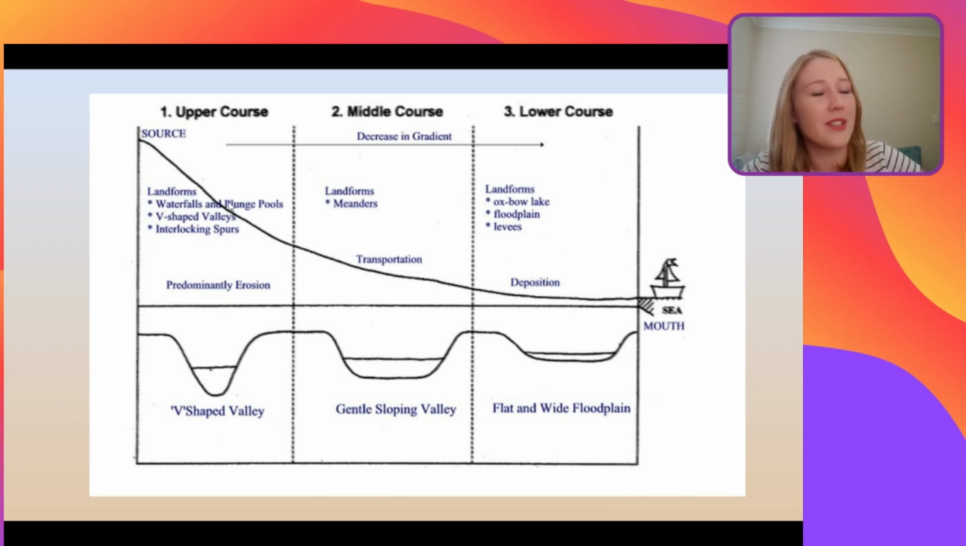The other reason why I put this in is because it's a nice way to remember where you find certain landforms. And these landforms, that's what I want us to take a look at now. So this is the more interesting part of fluvial geomorphology. Yes, we have to know the processes before we can get the landforms because we have to understand how they're formed, but when you see them, they look really cool.